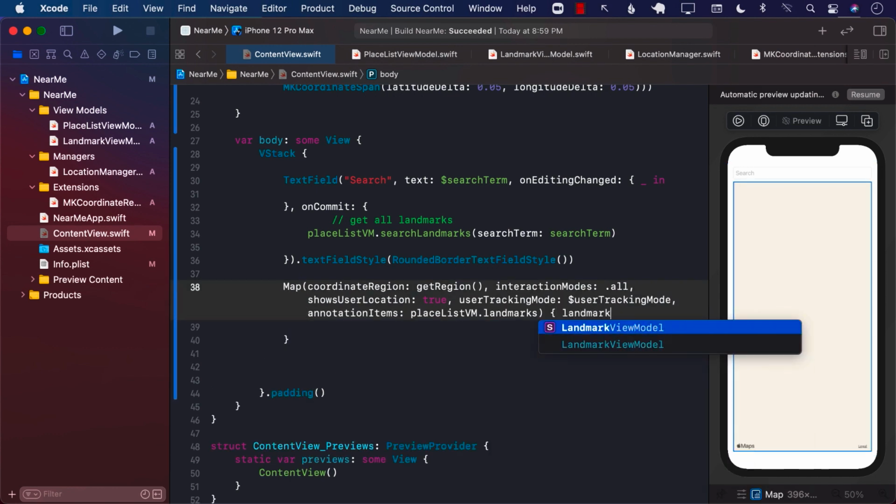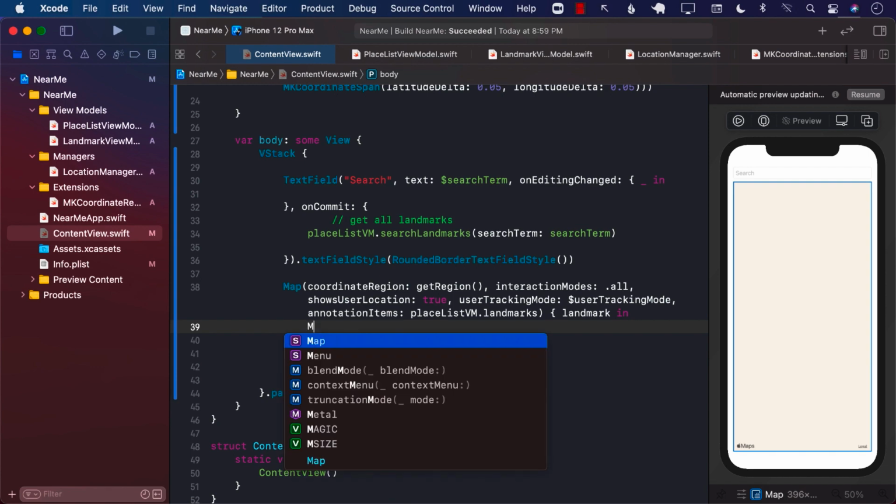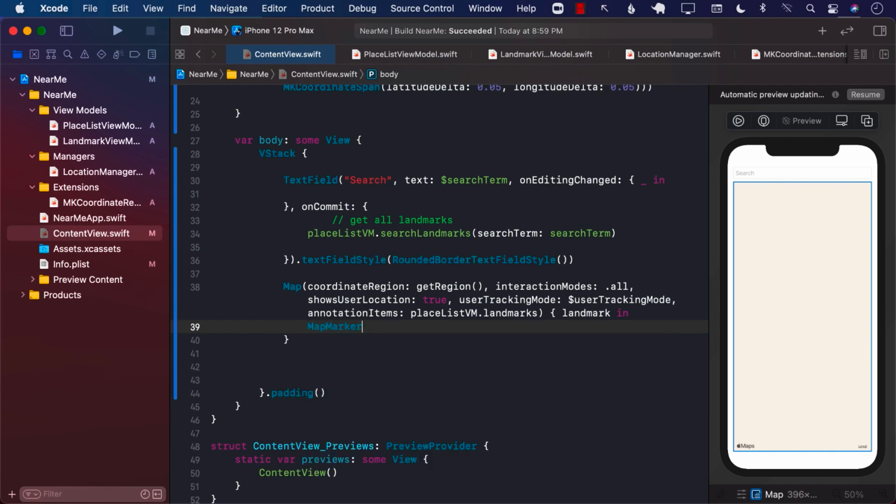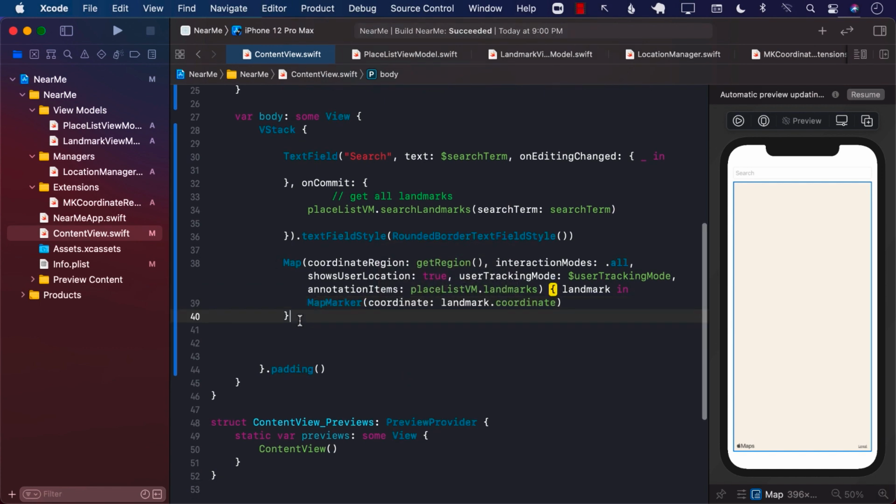For each landmark, we are going to go ahead and return something called a map marker, and we can simply go ahead and pass in the coordinate of that landmark. So coordinate. I may have to retype this whole thing again if it's not working, but looks like it should be okay. All right, let's go ahead and build our app now.